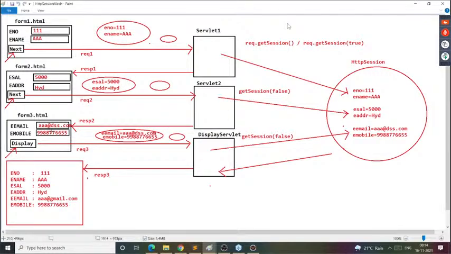Forward the request to form3.html. So it is the same process for each and every request: get the data from the request object, and either get the HTTP session object or create a new HTTP session object if it is the first request. Then after getting the HTTP session object, keep the data in it, then forward the request to the next form. If there is no next form, then directly either display the data or maybe store the data into the database. Then whatever you want to do, we can do that.